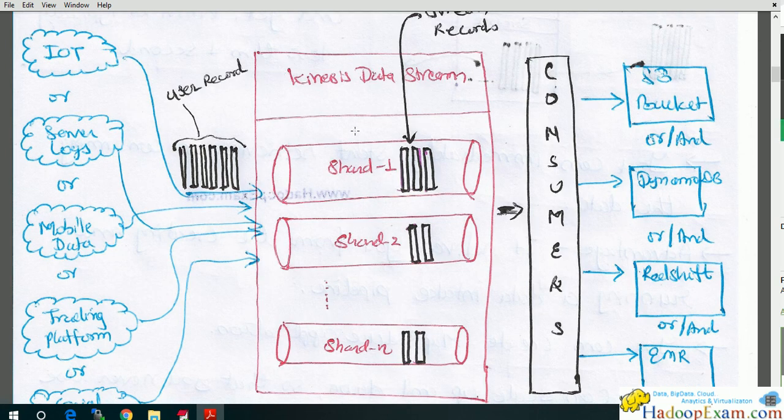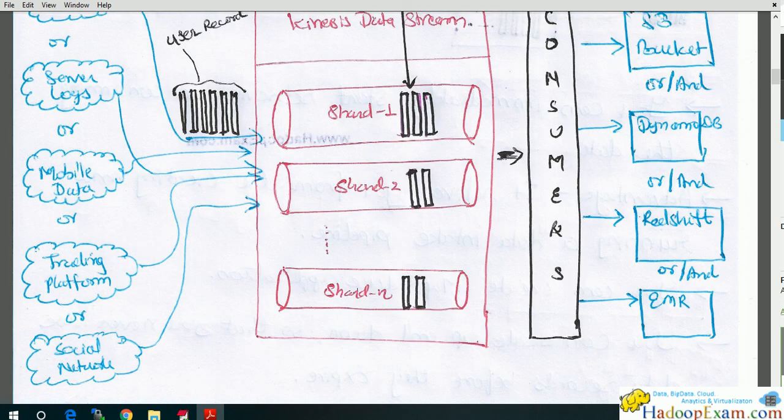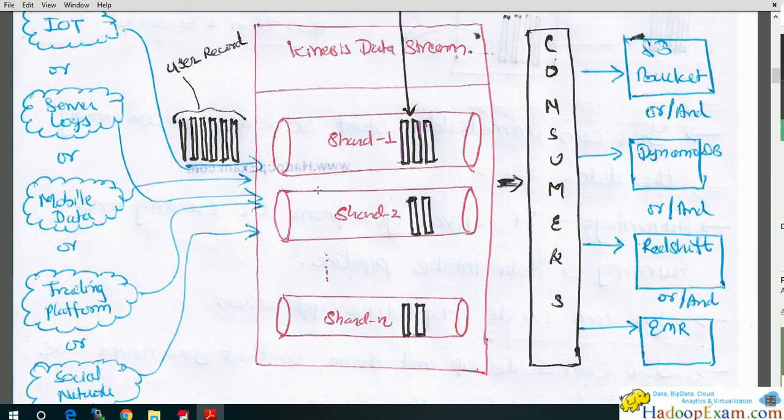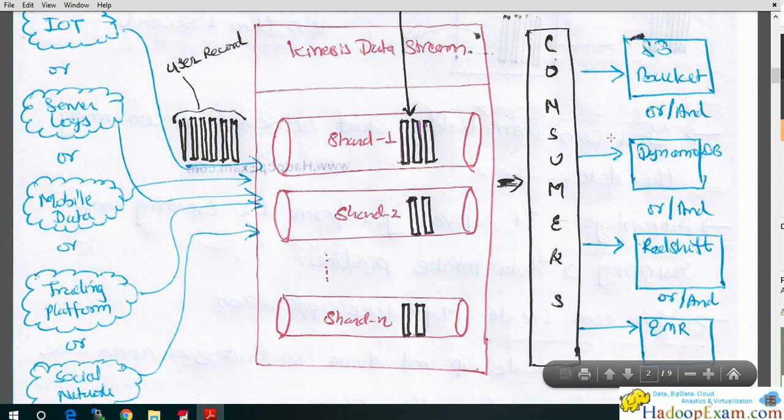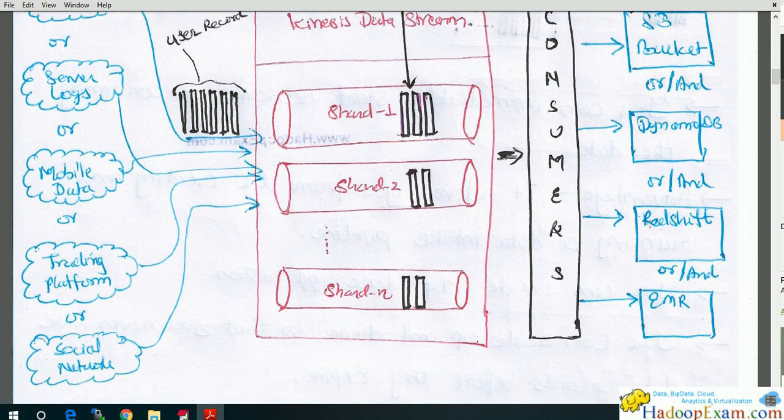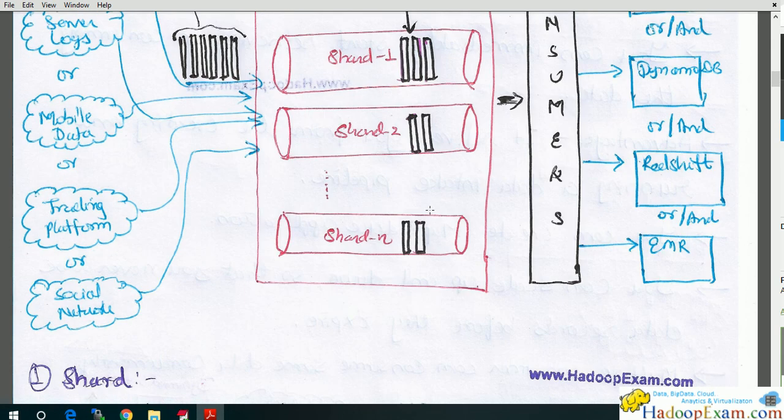Inside the platform, different shards would be created. There is no limit on the number of shards you can create in a Kinesis data stream, but if you increase the number of shards, cost would increase. Amazon doesn't put a limit because this is a huge volume of data and sometimes you need a huge number of shards. It depends on how many shards you need. The consumer will consume the data and can push it into an S3 bucket, DynamoDB, Redshift, EMR, or a dashboard, whatever you want.